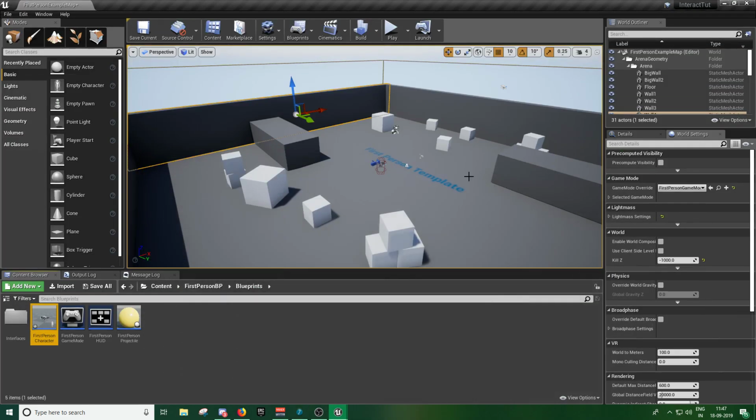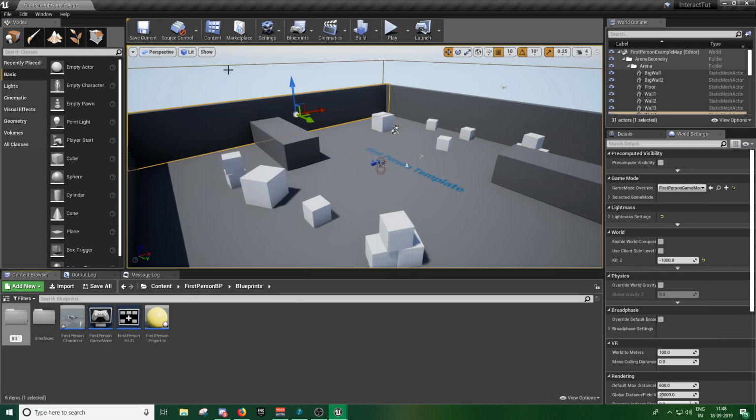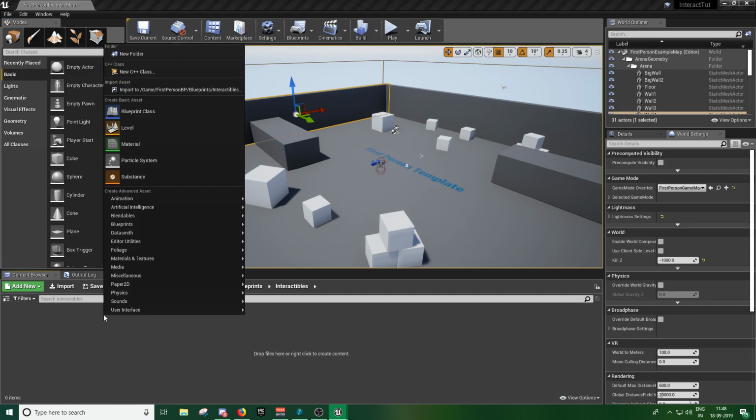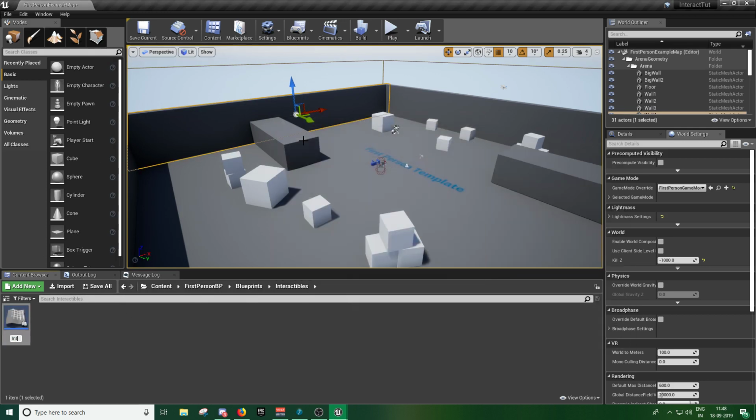So now let's back out and let's make a folder called interactables. Sorry, I don't know how to spell. Yep, that's good. Let's open this up and right click, create a blueprint class, actor. Let's call this interact base. So we'll use inheritance for this. We'll make child blueprint classes for each.